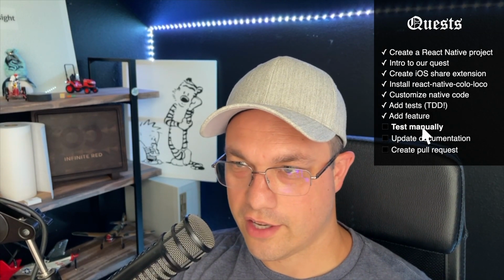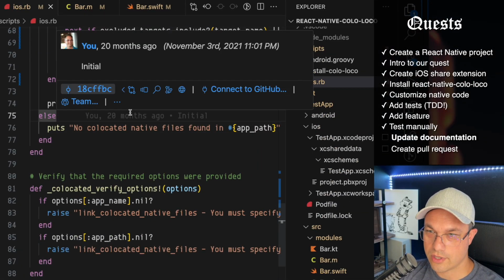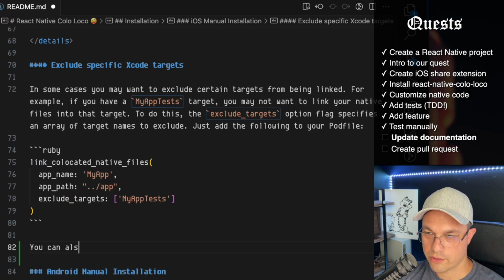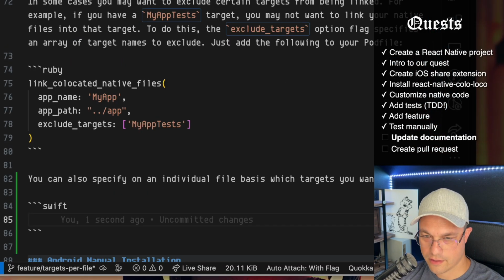Even though we've tested all of this stuff and it appears to be working, I do need to come back in here and write a change to the README. You can also specify on an individual file basis which targets you want to link.